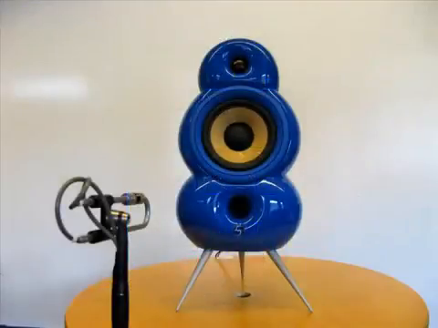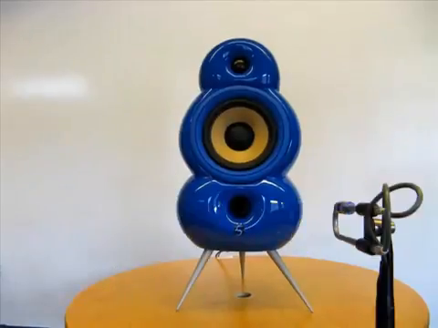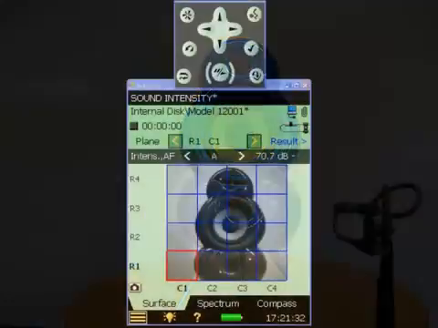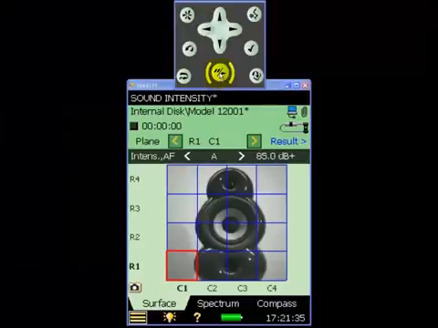Now we're ready to measure. The measurement procedure is quick and easy and requires positioning of the probe as shown for a short time at each of the grid measurement positions. Let's start at the bottom left-hand corner position.